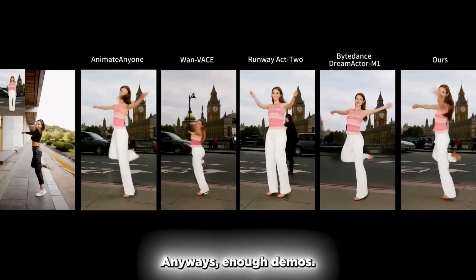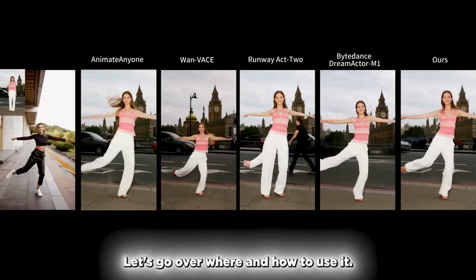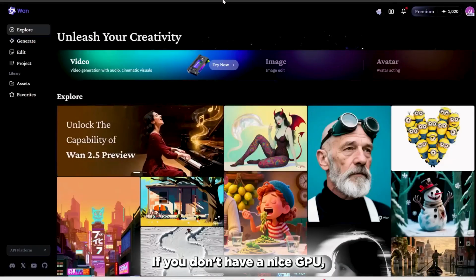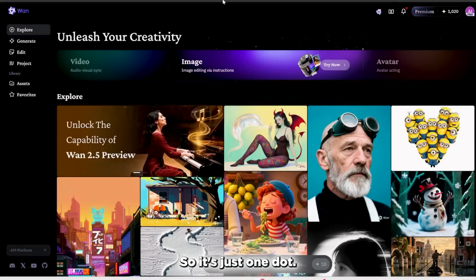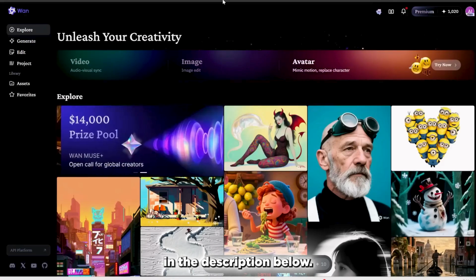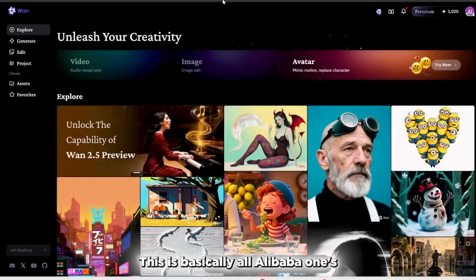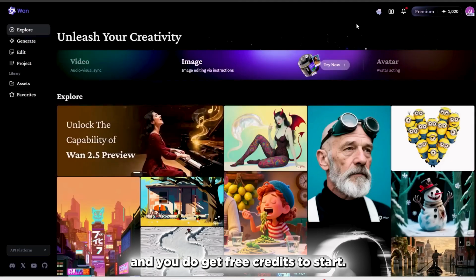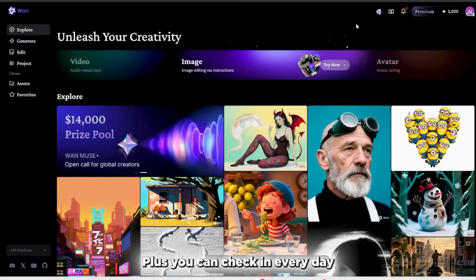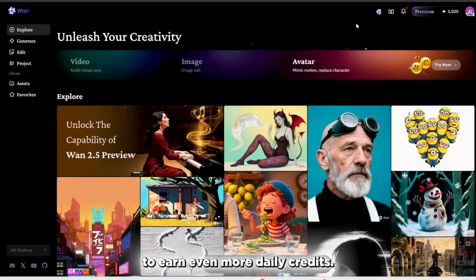Anyways, enough demos, let's go over where and how to use it. Now, if you don't have a nice GPU, you can always use OneAnimate online. So it's just one.video. I'll link to this page in the description below. This is basically Alibaba One's native platform, and you can sign up for a free account, and you do get free credits to start, plus you can check in every day to earn even more daily credits.